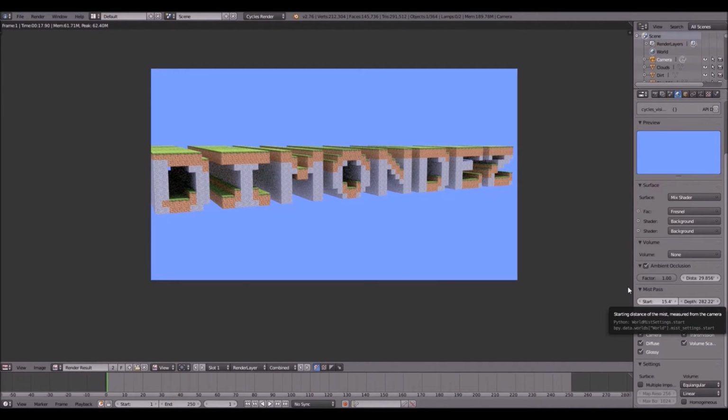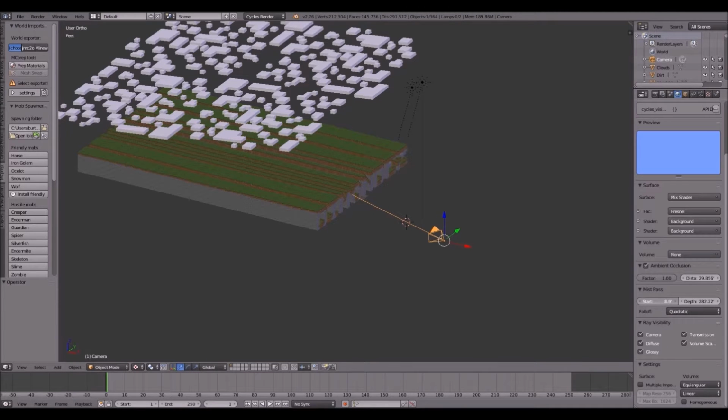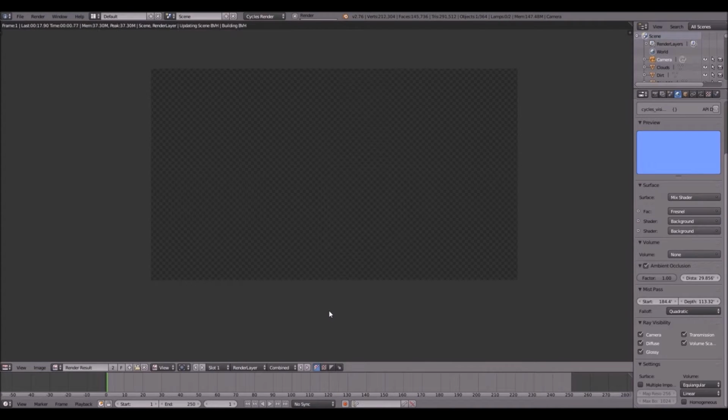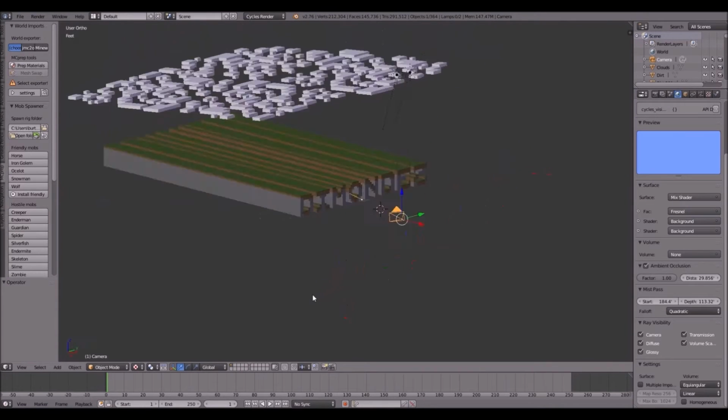Actually, I know what's happening. Mist. Wait a sec. If I hit escape, I want the mist to start here and kind of fall off. Where is it? Kind of fall off about there. So, see, I seem to have figured it out.